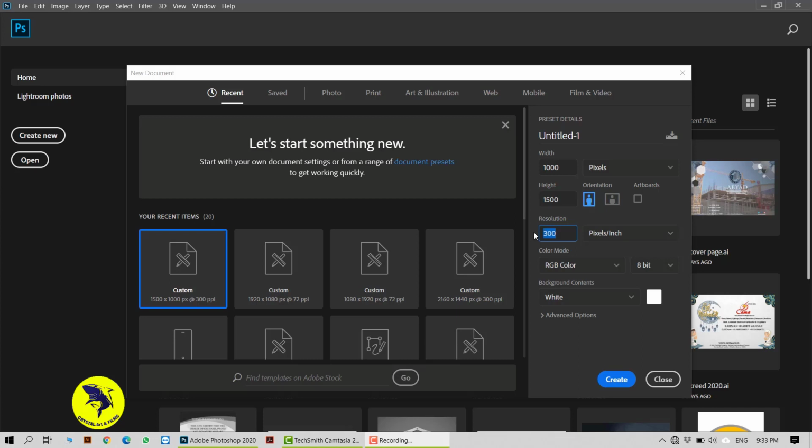If you keep it for 150, that is your intermediate level, this is good and fine for your printing purpose, like printing your menus, your brochures, your pamphlets, your visiting cards, your ID cards, and everything. Next comes 72. This is the very lowest resolution. This is fine for printing books.